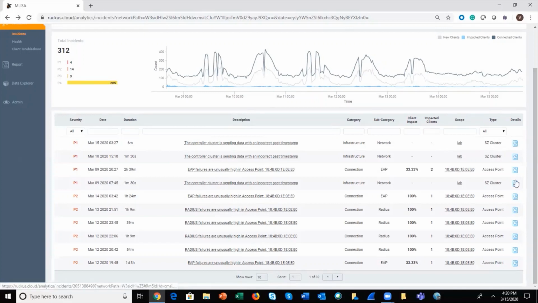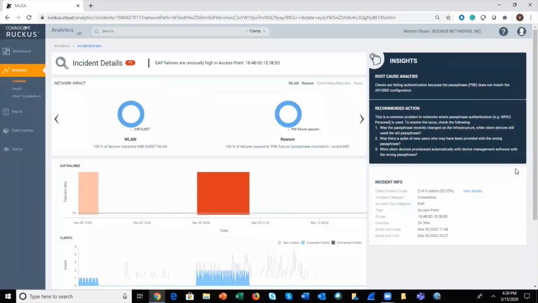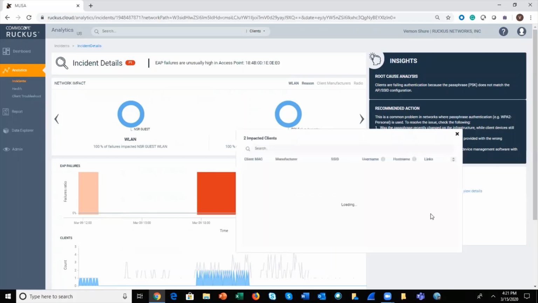And if we click through on an access point, we may get more details to view. So here too, we see the root cause analysis, the recommended action for this P1 incident. And we see the MAC address there of the access point. If we drill down on the details, you will see an even greater level of detail, which will give you the impacted clients that this incident impacted, that it affected their service level on the network.